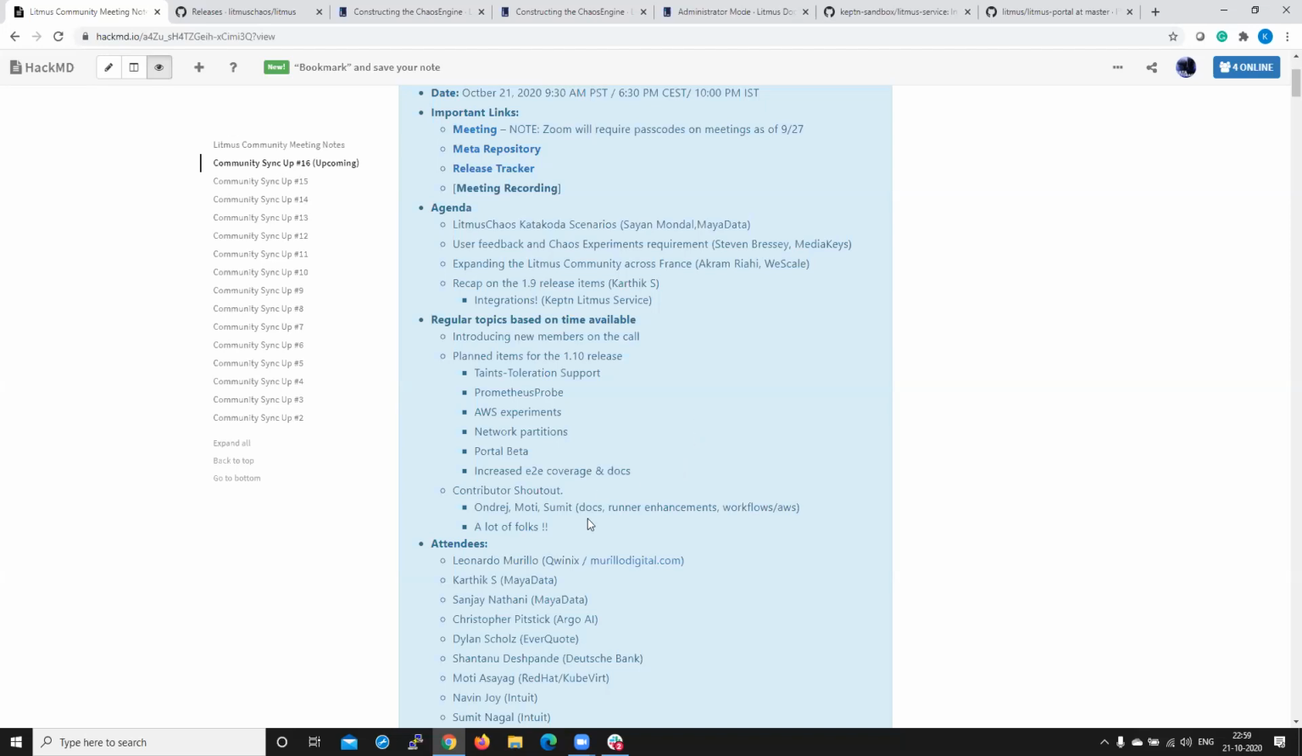So on the contribution side, a huge shout out. I think lots of folks contributed either in forms of PRs or issues or discussions on Slack. Everything contributes to the product. So thank you for being engaged and giving us all the requirements and helping us validate them as we build them into the product. Special thanks to Andrej and Sumit and Moti for all the enhancements that are coming around.